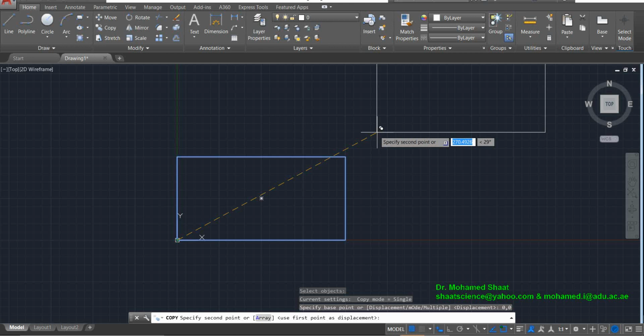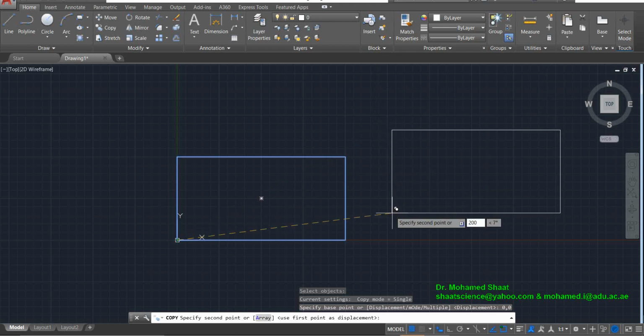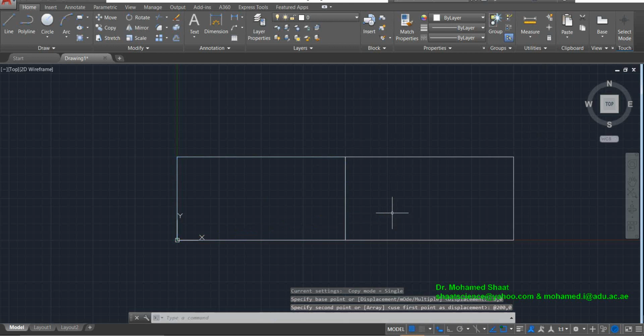Okay, so for example, I can type something like 200,0 for the new location. So I already got another copy, and you press enter. So this is just one copy.